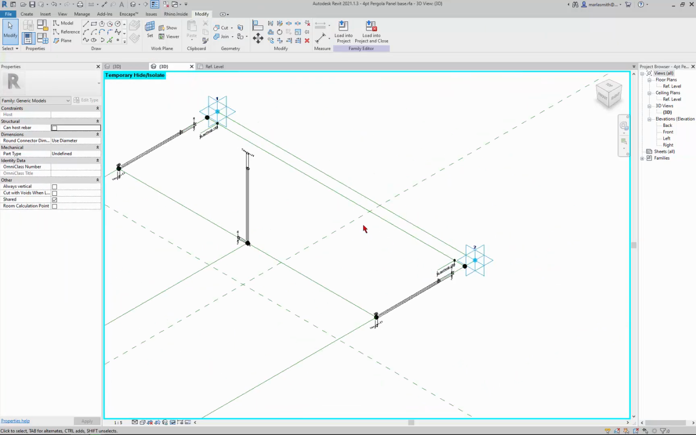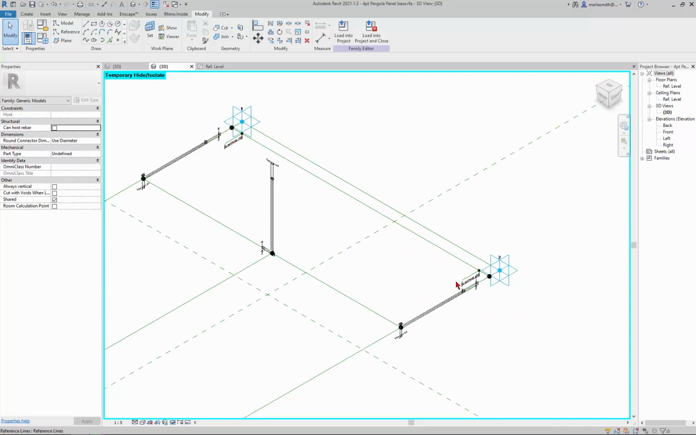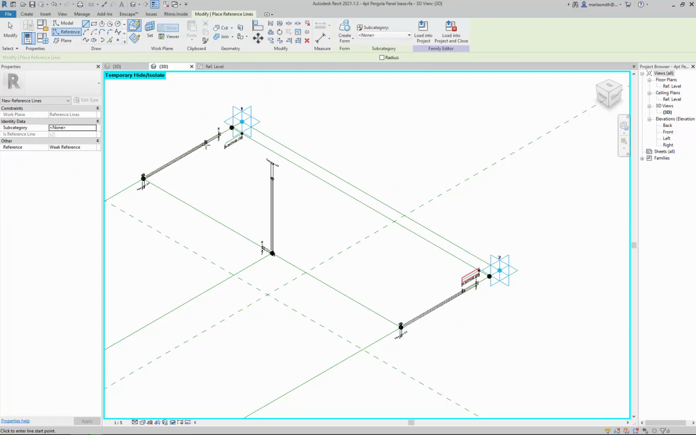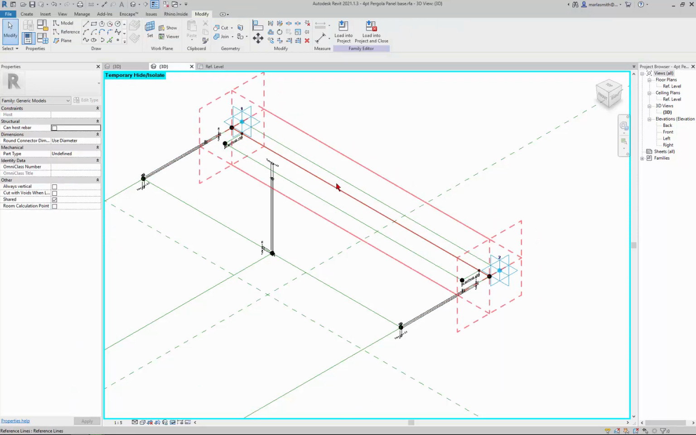So now what I'm going to do is I need a rectangle to come in here and create this frame. So I'm just going to go to reference line, and I'll pick and make sure that 3D snapping is on, and I'll snap to the endpoint of that, to the endpoint of that.